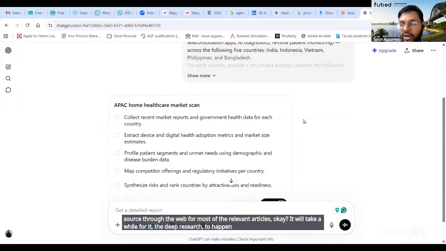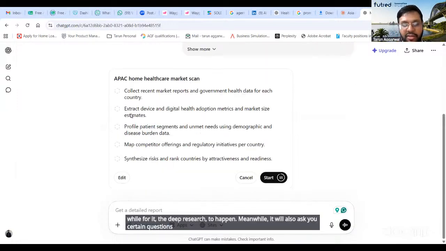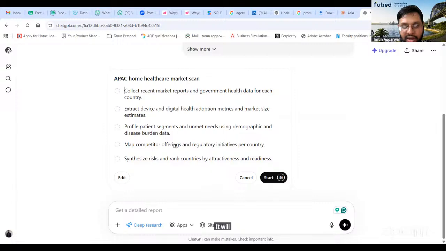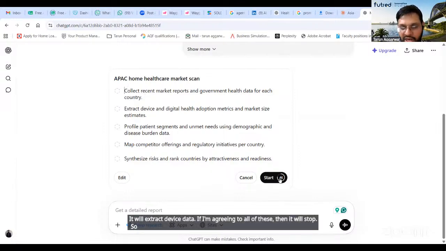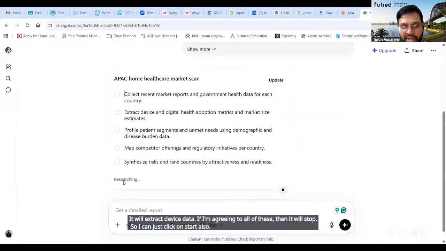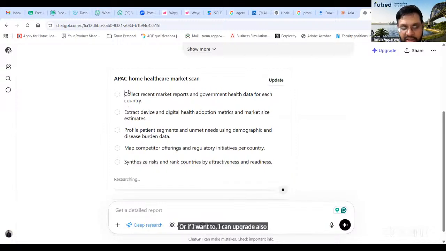Meanwhile, it will also ask you certain questions. For example, collect recent market reports. It will extract device data. If I'm agreeing to all of these, then it will start. So I can just click on start also. Or if I want to, I can upgrade also. So it can edit also. Map competitors, offerings, regulatory prices and tests in it.